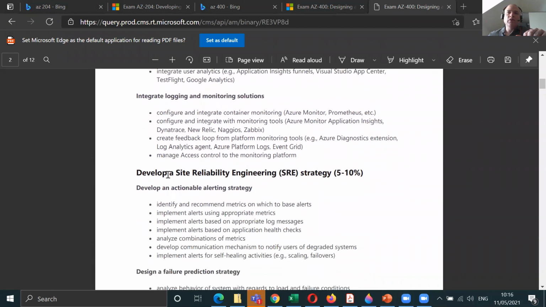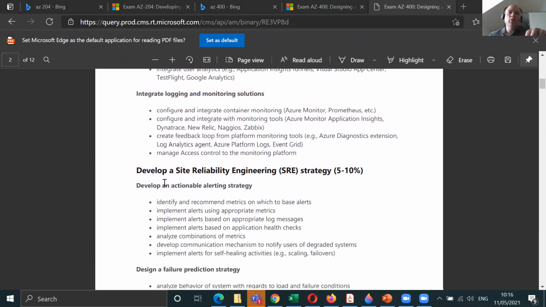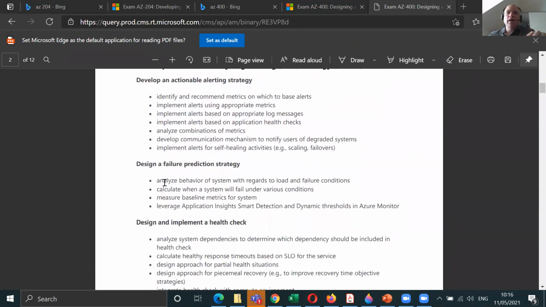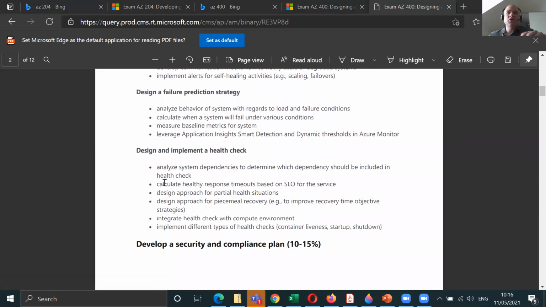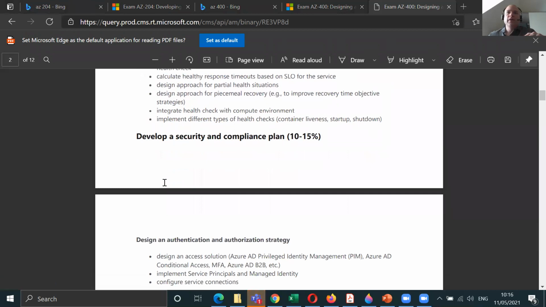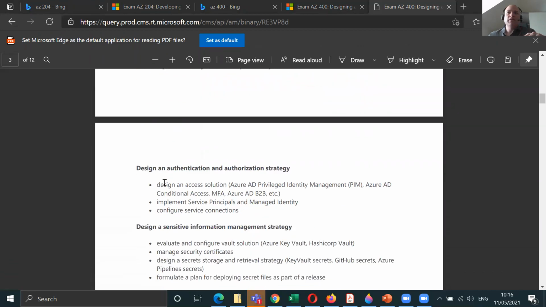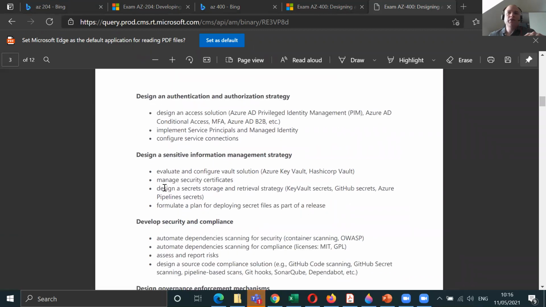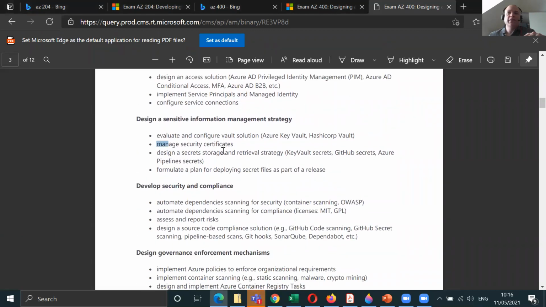So there's a little bit more here about developing site reliability engineering. That's new. That wasn't in my syllabus when I took it. Design and implement a health check. That's new, wasn't there. Develop a security and compliance plan with design access solution, MFA. All this is new stuff from last year. Okay, this is standard, key vault.